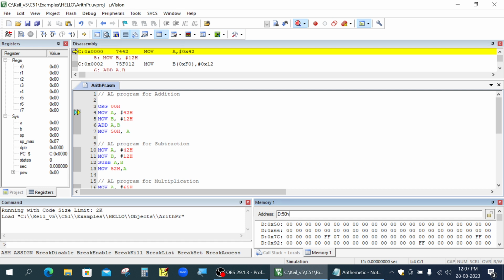Okay. Now let's see step by step execution. Our first instruction is that ORG 00H. That means our program is started from the memory location 0H. Then next instruction is MOV A, #42H. That means 42H will be loaded into the accumulator. Now currently accumulator has the value 00H. After this execution, we get accumulator equal to 42H.